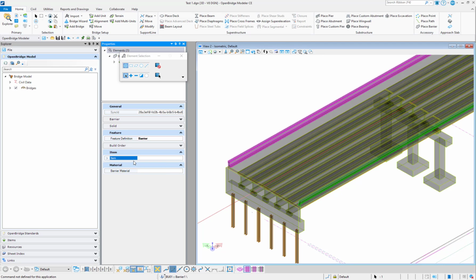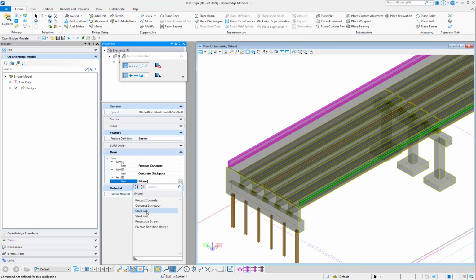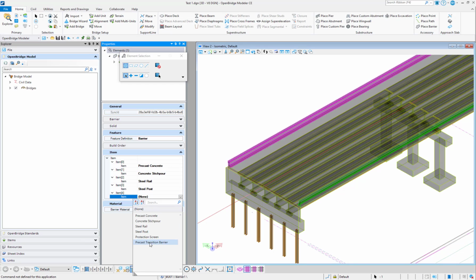Now, I do add entry. I come here, add entry. Item, you can see now it is coming as none, and it has the drop down list. So I do precast concrete. I want another item. I do add entry and you add another one, which is concrete stitch pour, and you have another one, add entry. You do your steel rail and you do it this way. You can have all of the things that you need, and you are including them in one element, but it consists of multiple different items. So protection skins, protection bar, this way the array has been used and done.